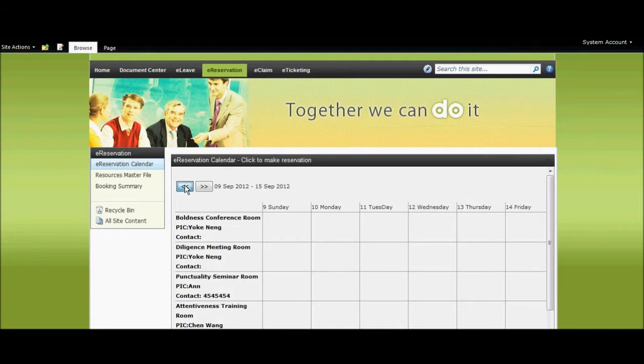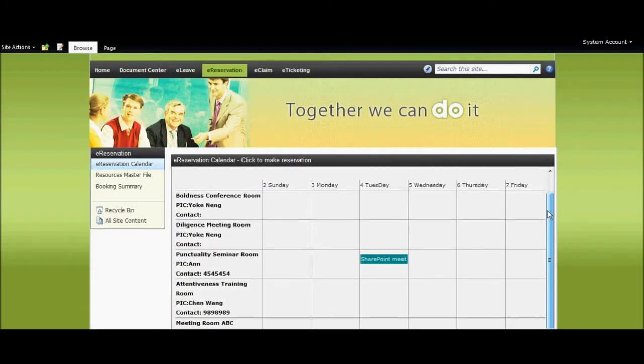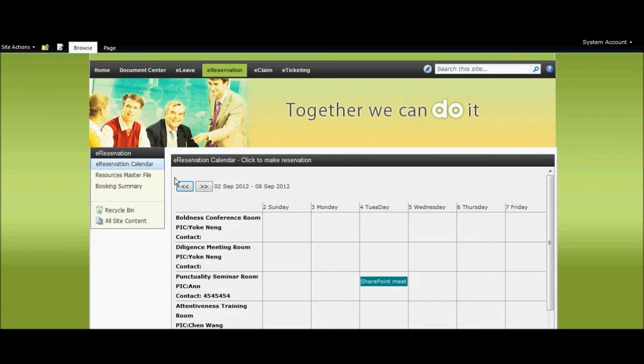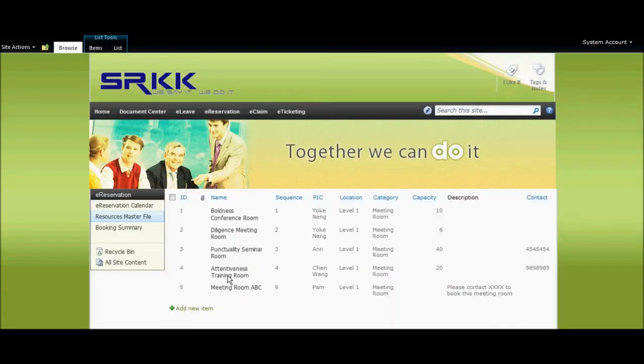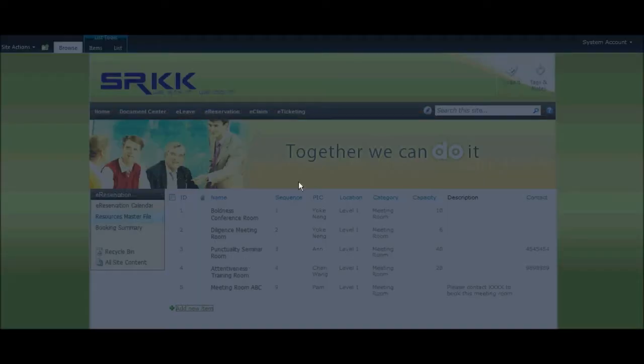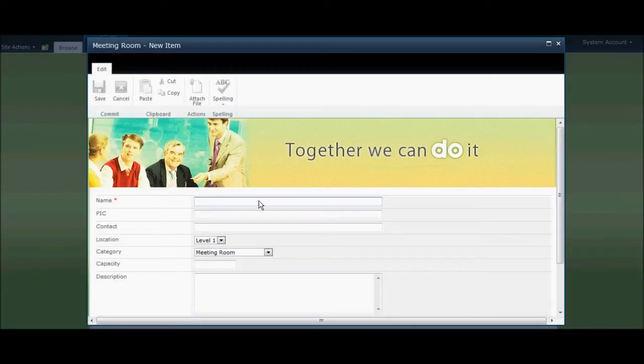Manage your resources such as office facilities like meeting rooms or office devices such as projector from the Resources Master File link on the left panel. In this demo, we will use meeting room as an example. Fill up the information such as name of meeting rooms, person in charge, and the contact number and etc. on this form.